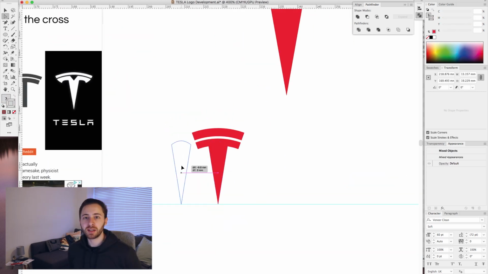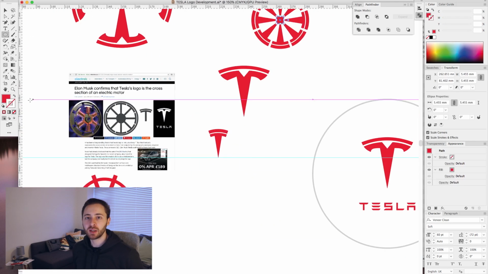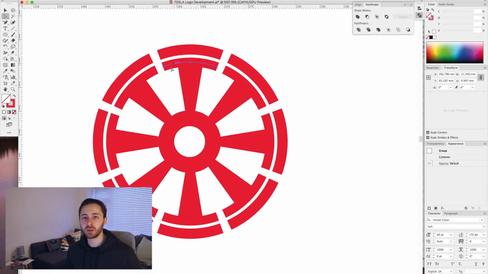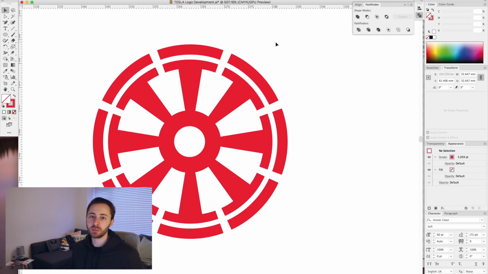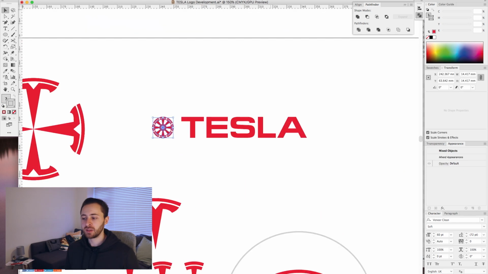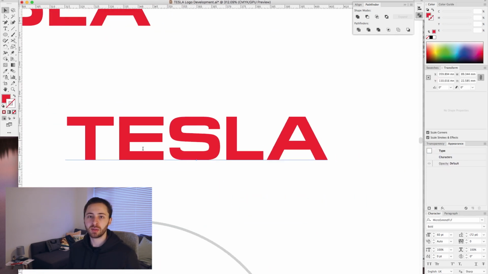When I was in the process of making the T icon, I thought it actually looked quite cool when I did duplicate it into a circle, and I thought that might work quite well as an icon, but it actually looks like the electric motor more, and it makes quite a nice shape that could be used for patterns and future branding.